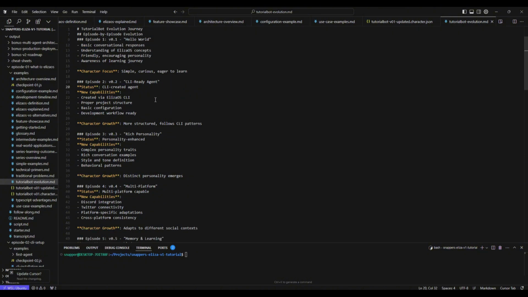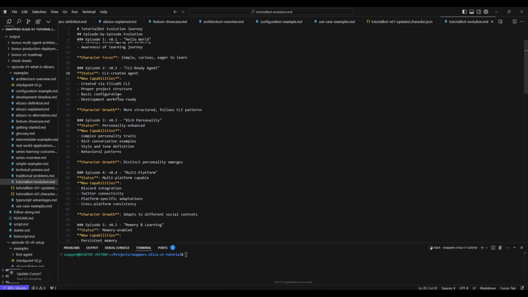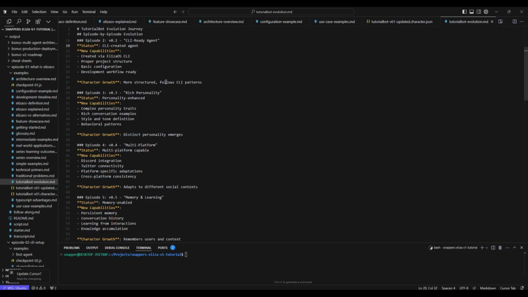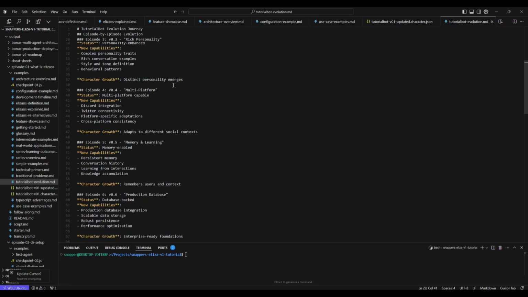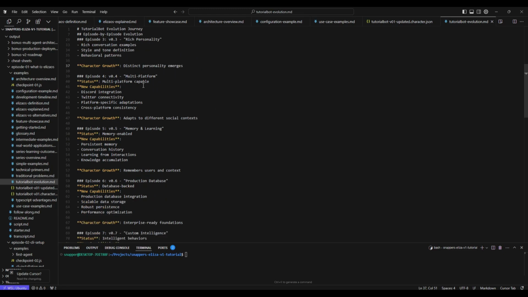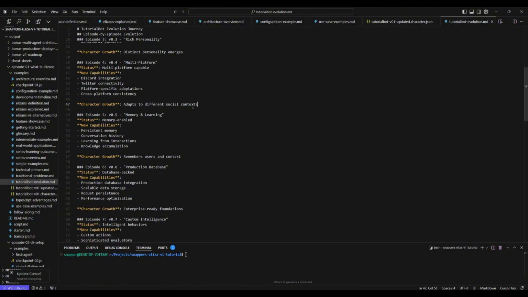Episode 2 will become a CLI-ready agent. The growth there will be more structured, follows CLI patterns. Episode 3 is rich personality. That's when we'll look at the character file and build out more of its personality. So the distinct personality of TutorialBot will emerge then. Episode 4 is multi-platform capable. That's when we'll help it adapt to different social contexts.